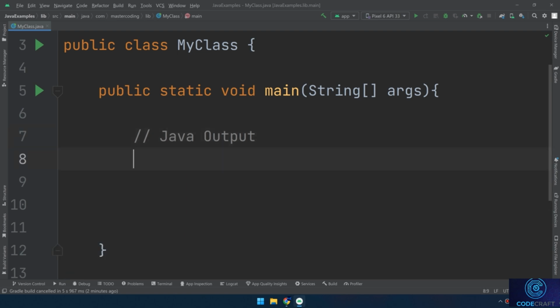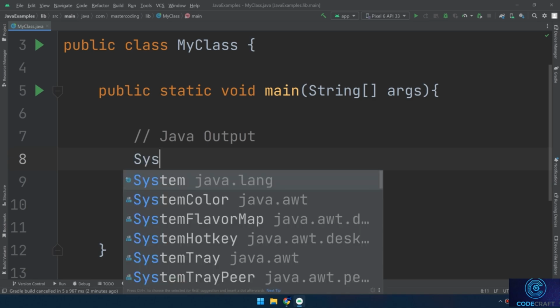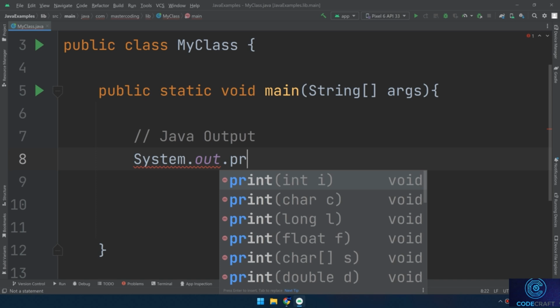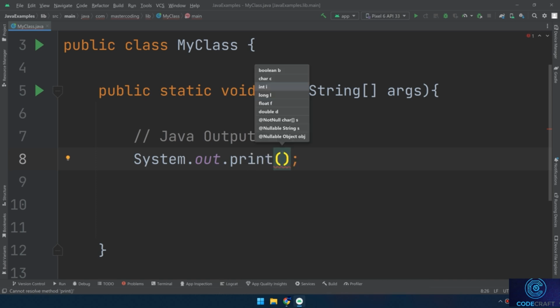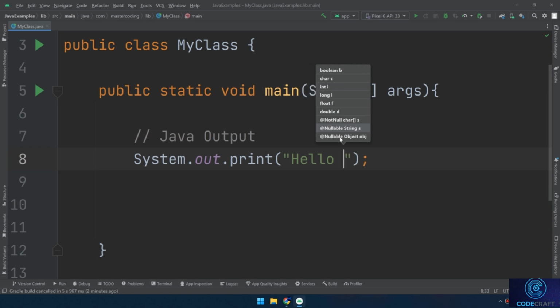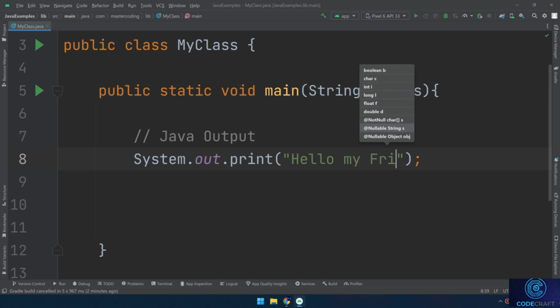Imagine that in this example and in this project, I need Java to say hello my friends. I'll start with System.out.println, and here I'll include the message that I need to display on the screen. Hello my friends.